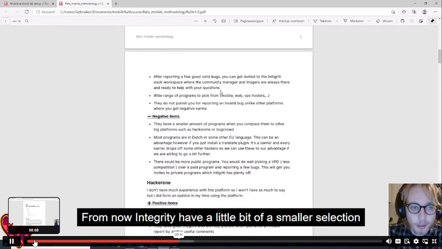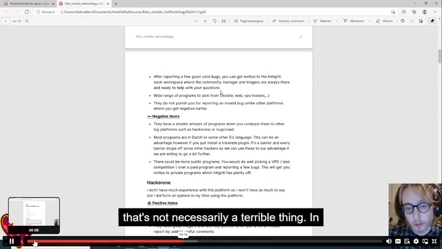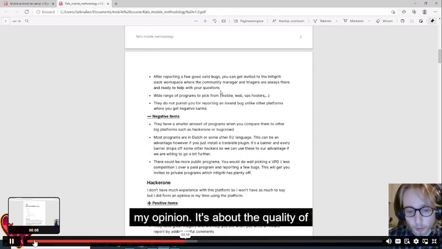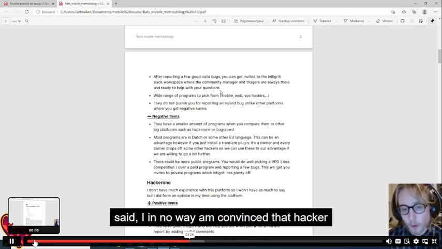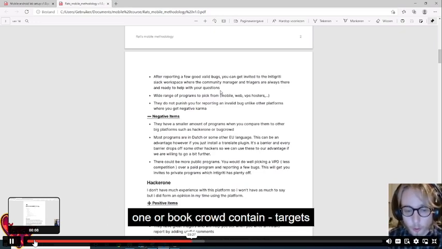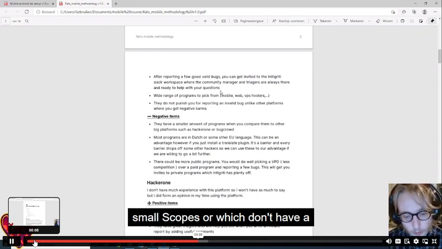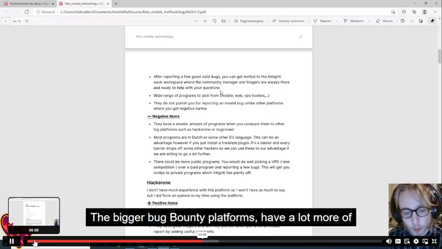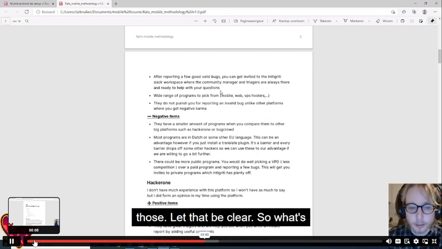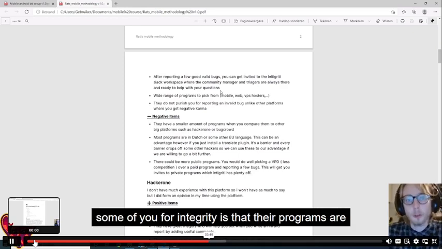Now, Integrity has a little bit of a smaller selection as compared to Bugcrowd or HackerOne, but that's not necessarily a terrible thing in my opinion. It's about the quality of the targets that matter, not about the quantity. That being said, I in no way am convinced that HackerOne or Bugcrowd contain negative targets, like these targets which have very small scopes or which don't have a lot to hack on. I am in no way convinced that the bigger bug bounty platforms have a lot more of those. Let that be clear.